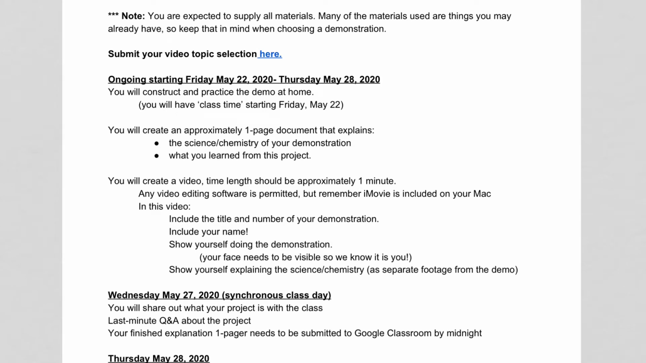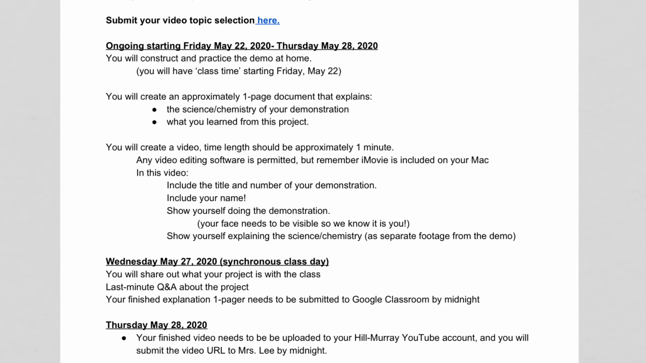You will have time to create an approximately one-page document that explains the science, preferably the chemistry of the demonstration, explaining why that science is doing what it's doing and what you learned from the project. I'd like you to create a video, time length about a minute. Any video editing software is permitted, but remember iMovie is already on your computer.